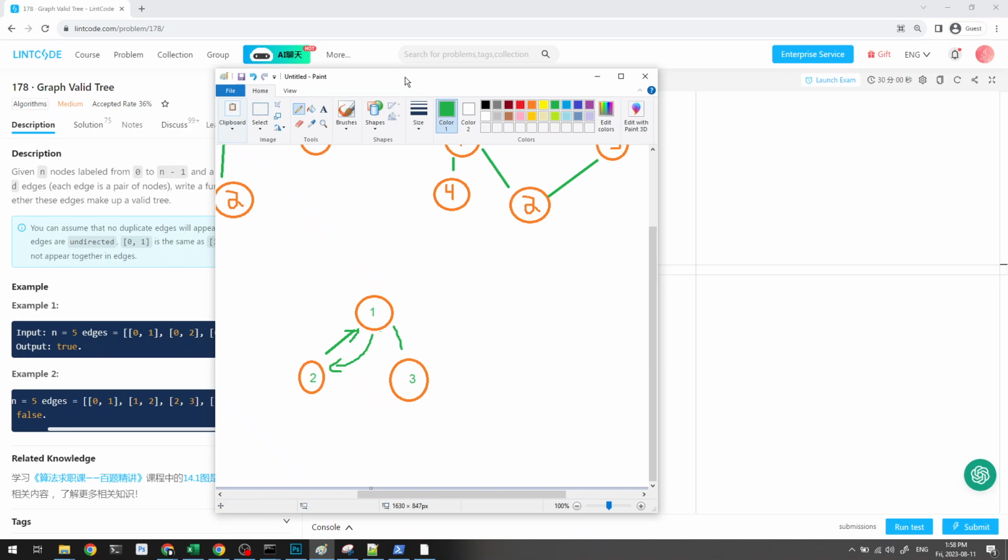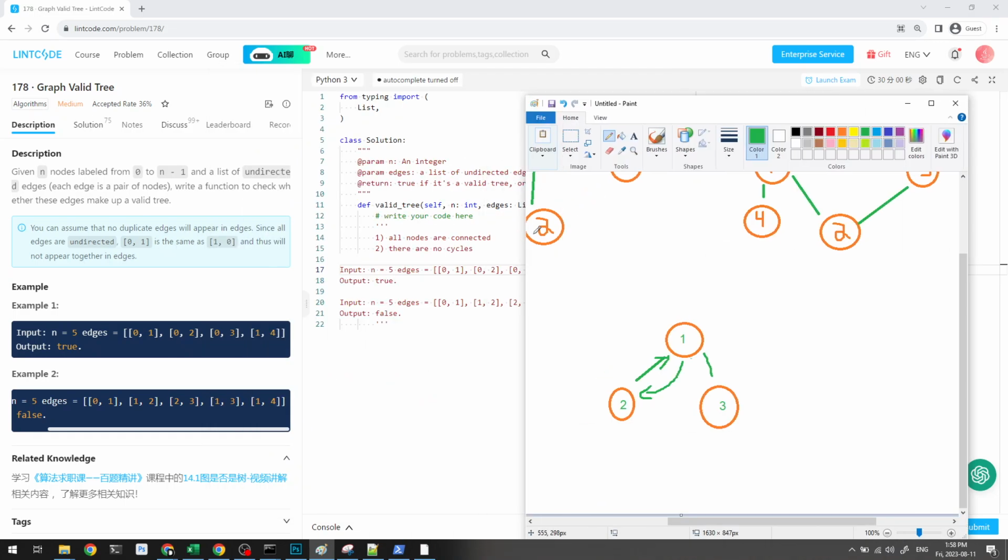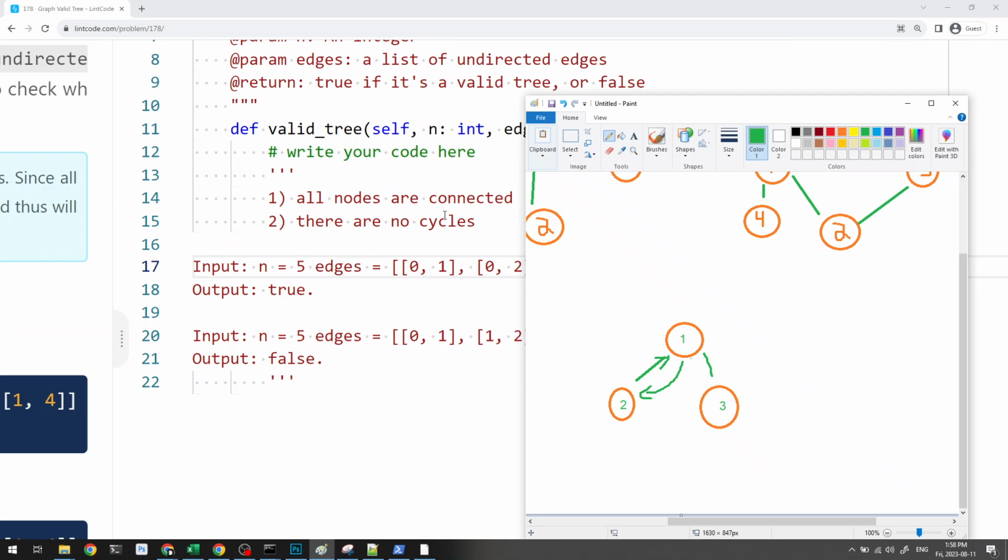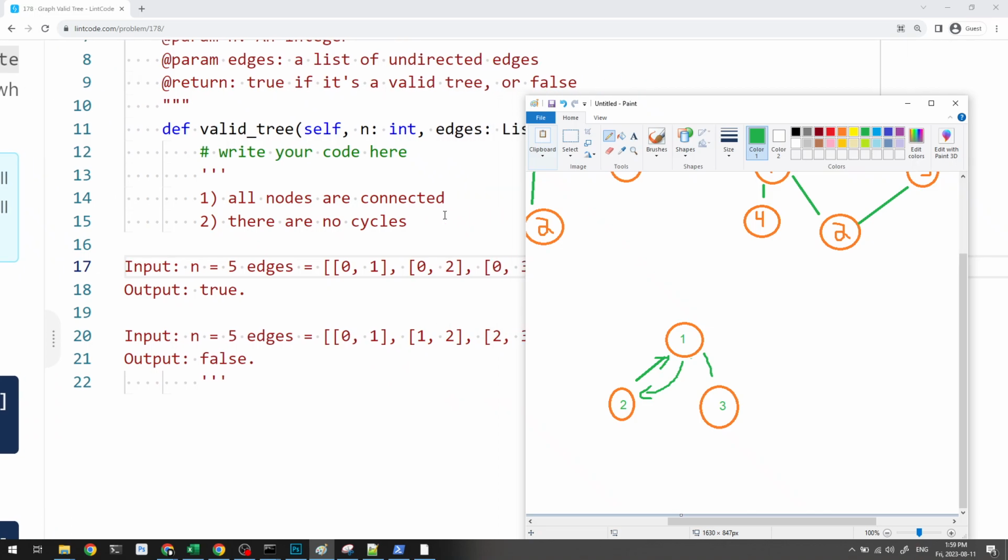Okay, so if you think about it, the only thing we really need to determine is that these 2 conditions are true. If they are true, then I know that my graph is a valid tree. Otherwise, it's not. So it's actually easier to determine the opposite. We will determine if all of the nodes are potentially not connected, or if there is any sort of cycle. And if any of these conditions is false, then I know that it's not a valid tree.